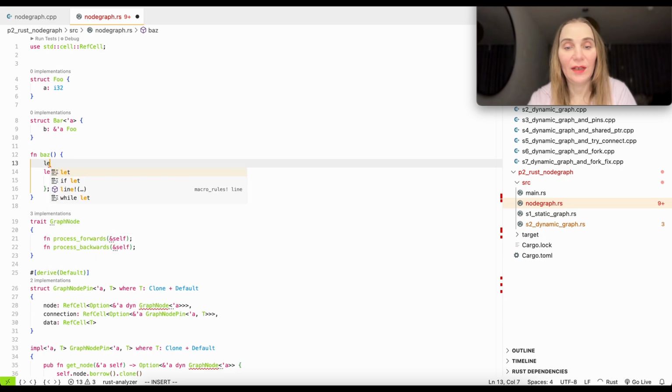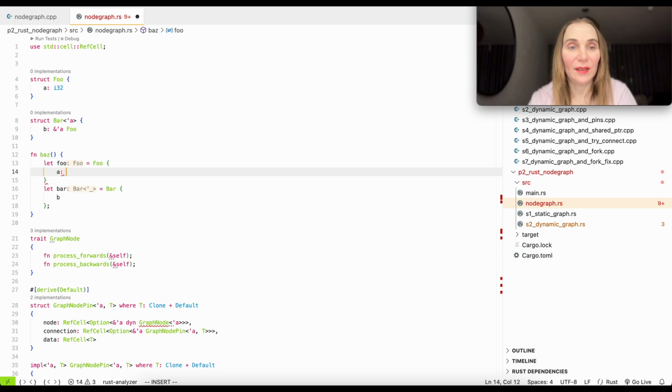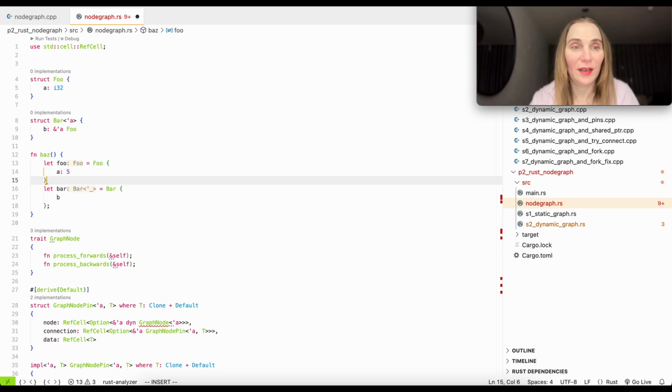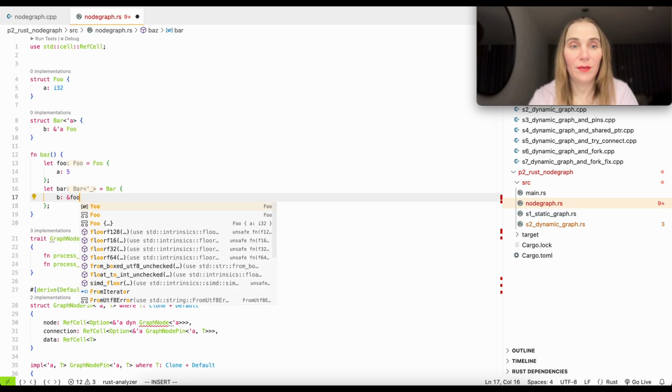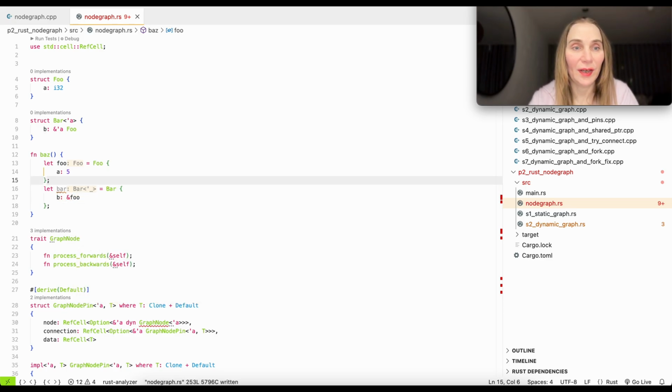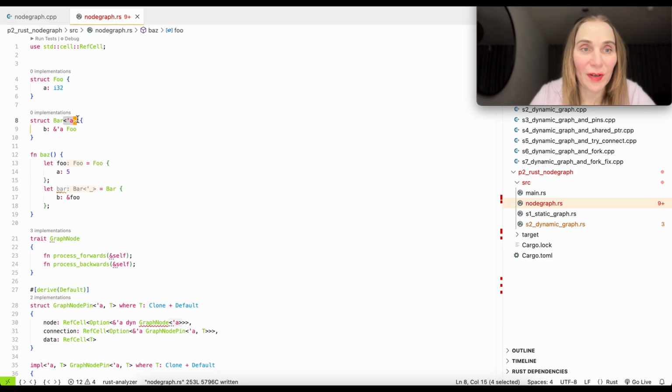Let foo equals Foo, and Foo has a, and that's an integer. Let's say 5. So that's our Foo. Now b can be a reference to foo like this. That's all okay now. Now you may wonder, how is it okay? I didn't specify this lifetime here. It says underscore, so the default lifetime, the implicit lifetime.